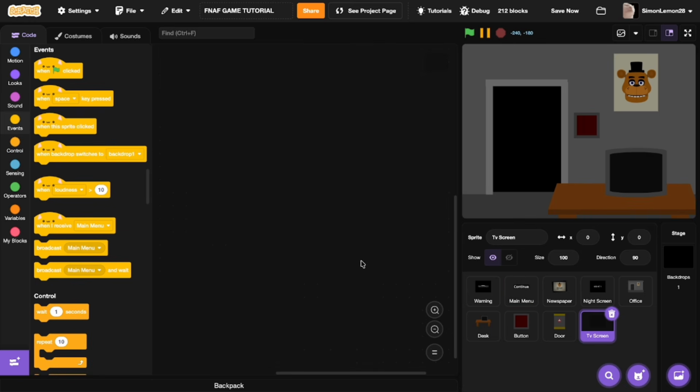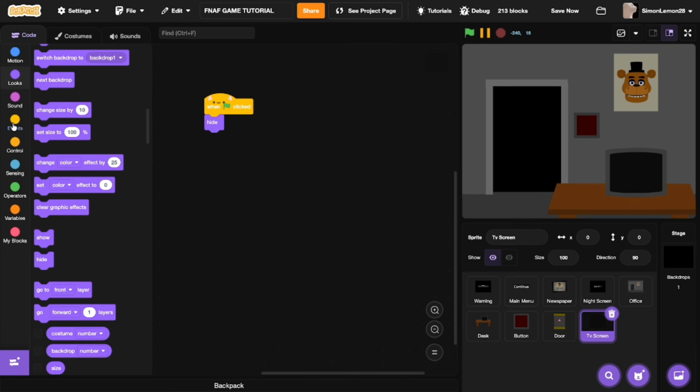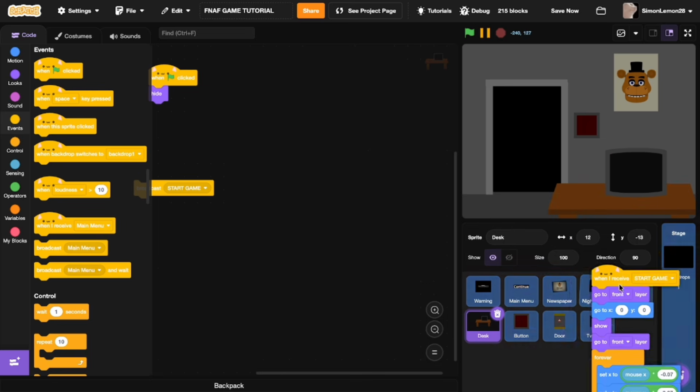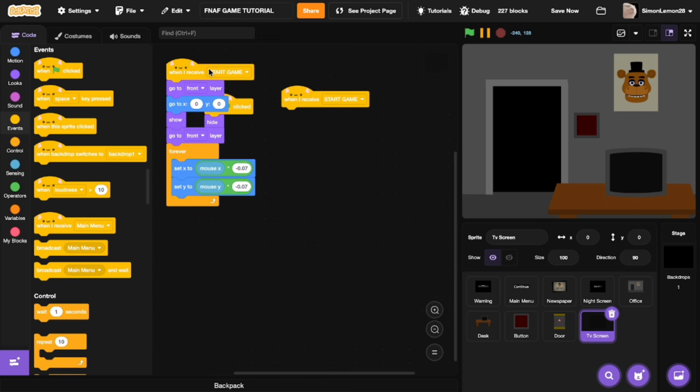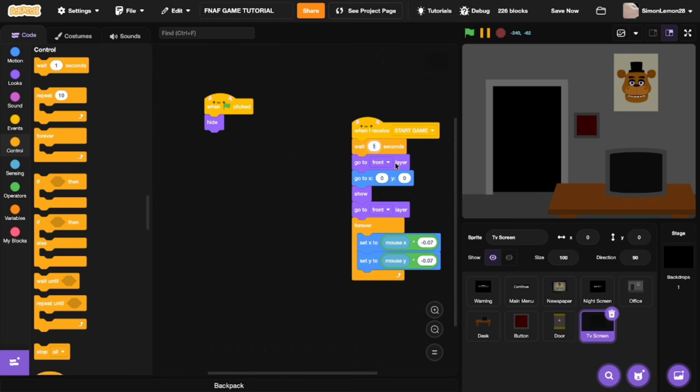Then when the green flag is clicked, hide. And when I receive start game, you're gonna just drag the code from here. You're gonna do wait 0.1 seconds.